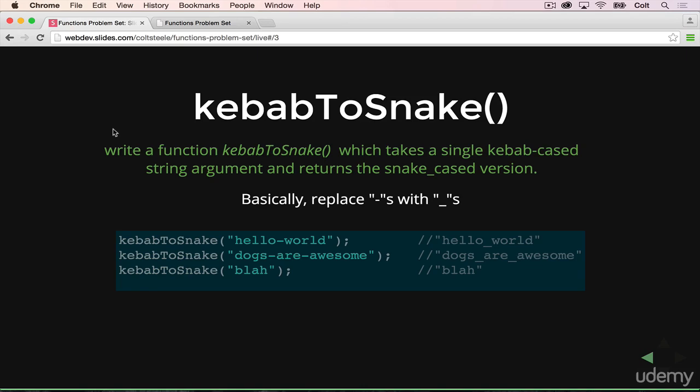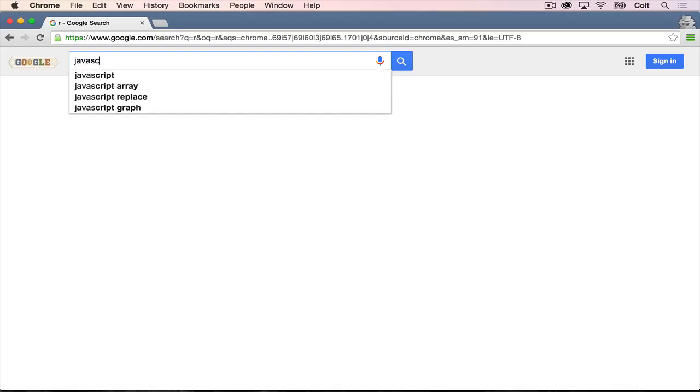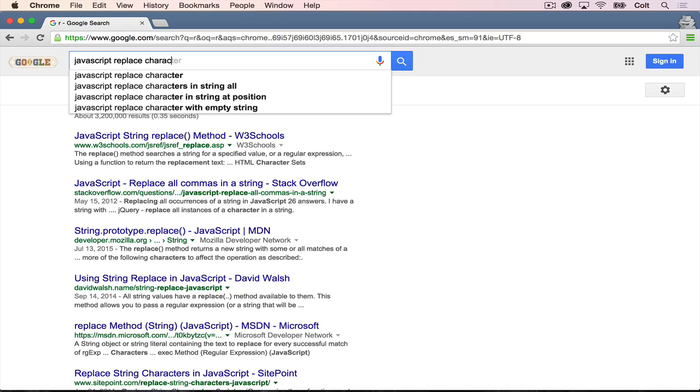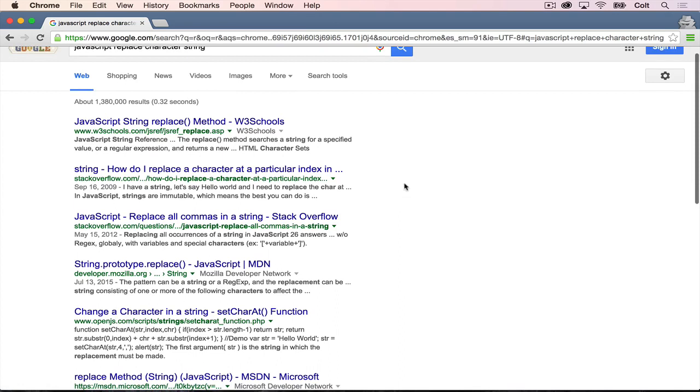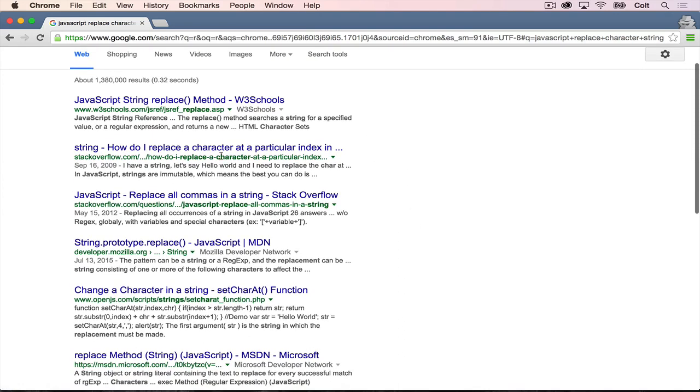So let's go ahead and try that. I'm going to search for JavaScript replace character string. And let's see what we get. Get a few results here. I like to avoid W3 schools, so let's try these two. How do I replace a character at a particular index? So that's not quite what we're looking for.